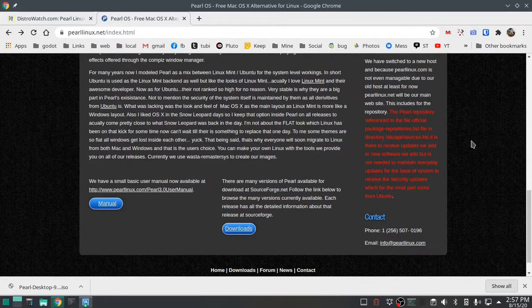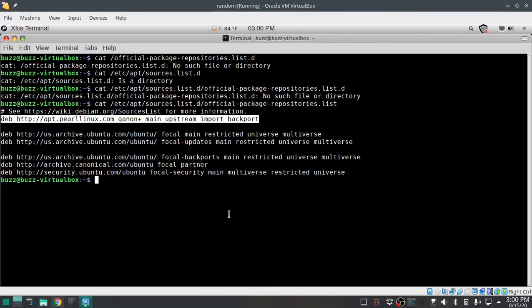In red, The Perl repository referenced in the official-package-repositories.list file in directory etc apt sources.list.d is there to receive updates we add or new software we add, but it's not needed to maintain everyday updates for the base system to receive security updates, which for the most part come from Ubuntu. So looking at the aforementioned official-package-repositories.list, the problem is it's looking for app.perllinux.com. So we're going to switch that to .NET and see if that clears it up.